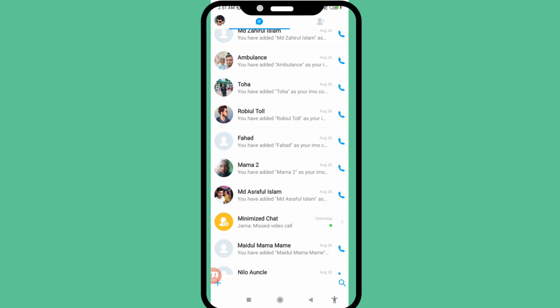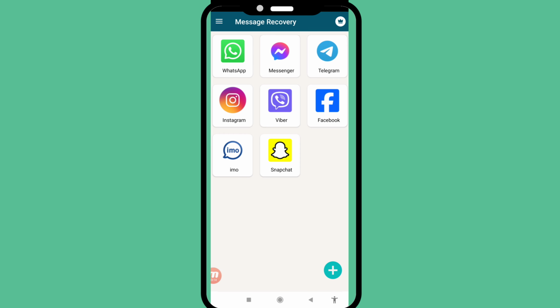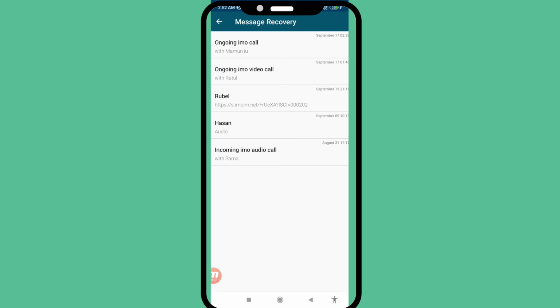So minimize it and go to my Google Play Store. All deleted messages recovery, please install this app and then open it. And in this you can see WhatsApp, Messenger, Telegram, Instagram, Viber, Facebook, IMO, Snapchat. And then you can choose and open IMO. And in this you can see all my deleted IMO calls history, audio and video calls history, recovered or restored in this here. And then open it.